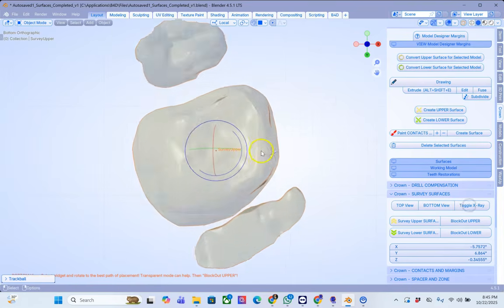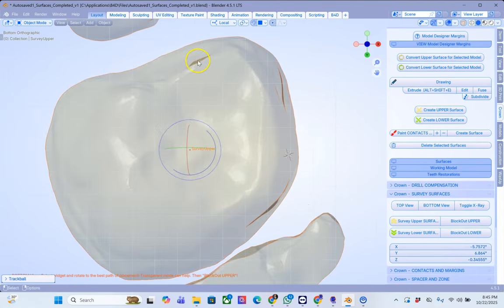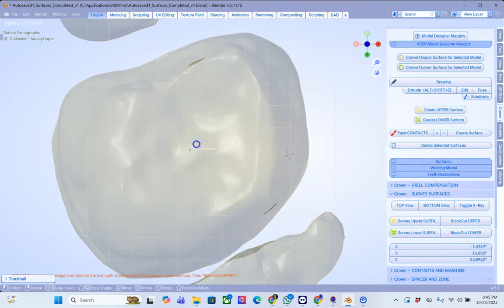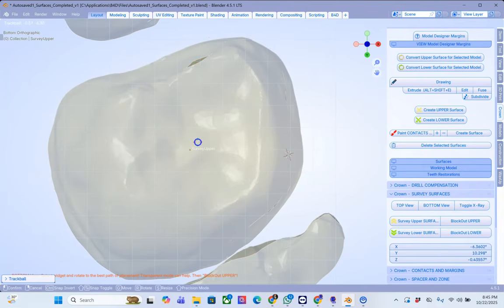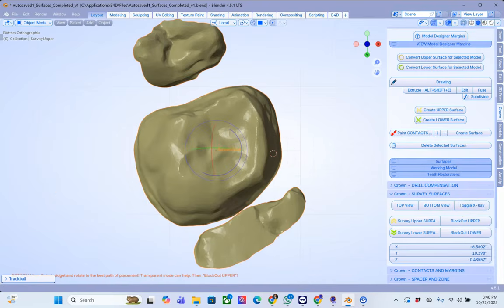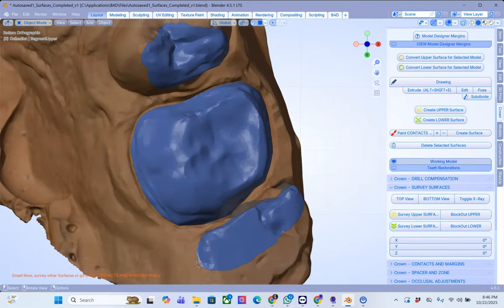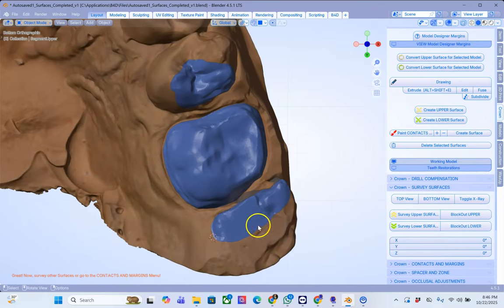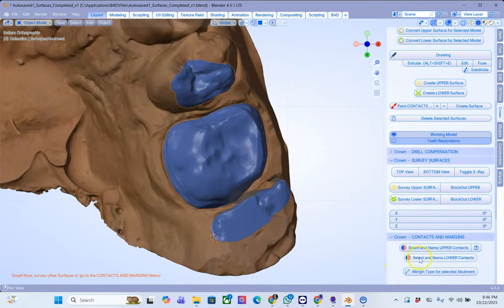When you click on the toggle X-ray mode, we can see the undercuts. We'd like to minimize these as much as we can, especially when we have a bridge. Okay, once you've done that, we're going to click on block out uppers. This procedure is going to create a lot of different objects. Some of them are block out objects. Immediately after, select Shift left click to select, and we're going to call these upper contacts.